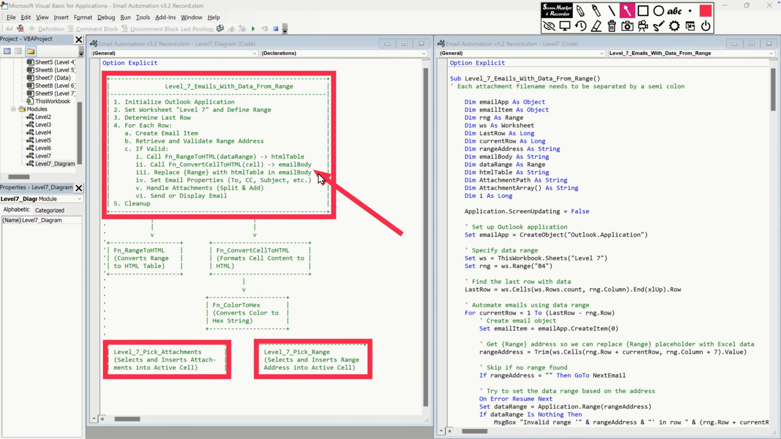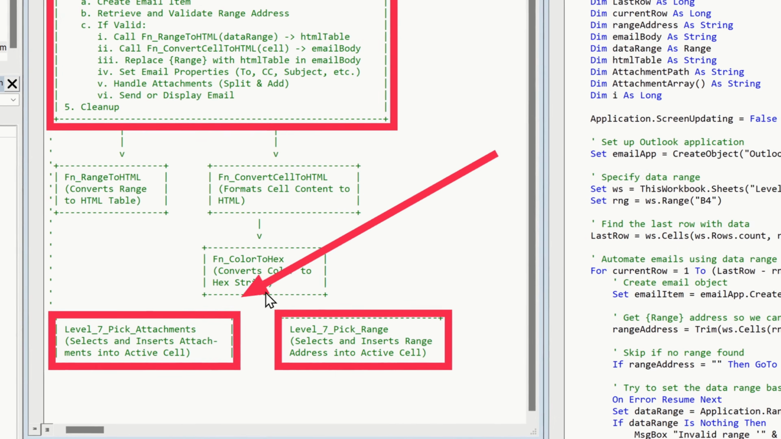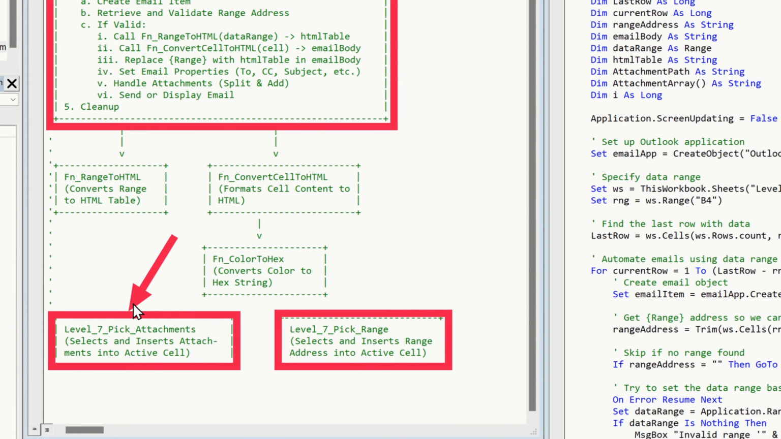So as well as this main subroutine, there are 2 more down here. The first is to help pick attachments. It will select and insert the attachment path into the active cell. And the second is to pick the range. So this selects and inserts the range address into the active cell.